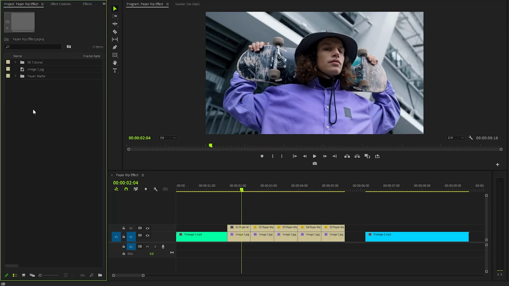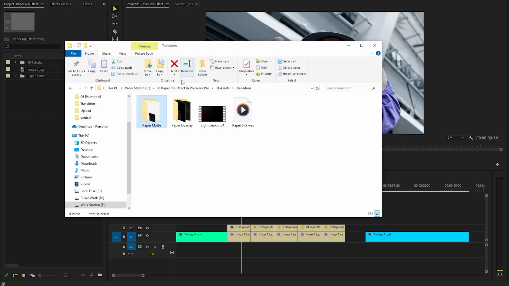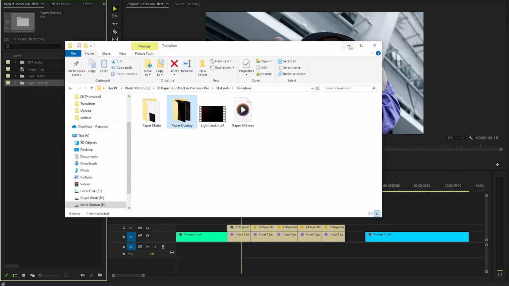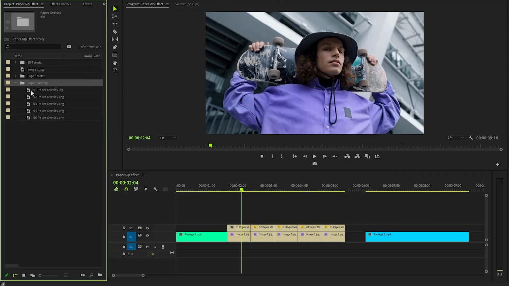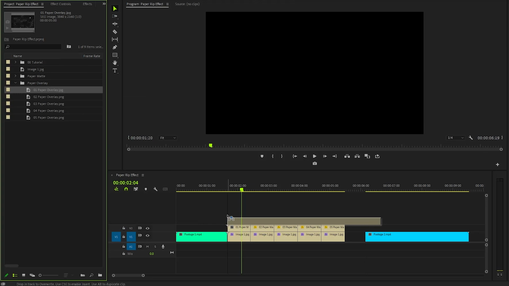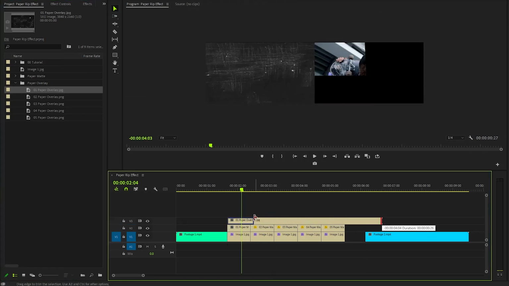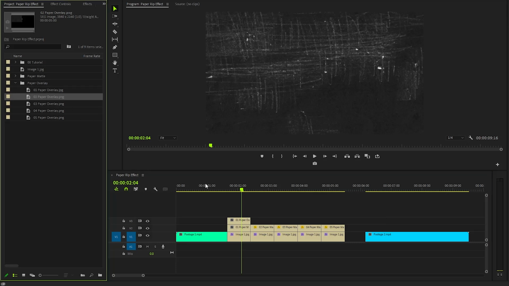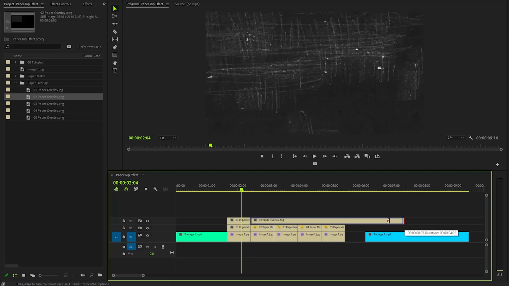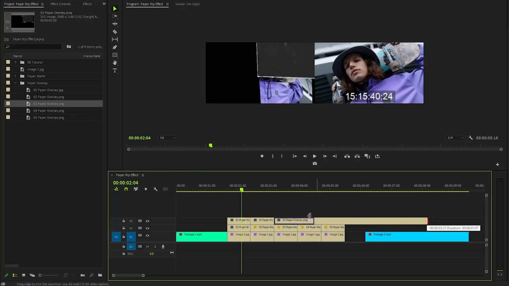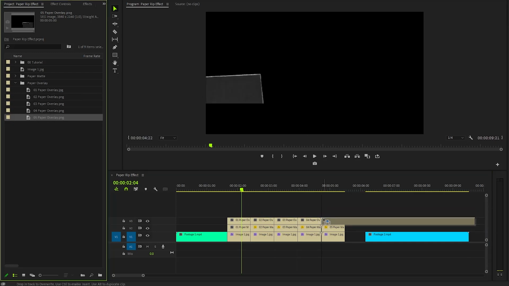In the following step, we need to drag and drop the paper rip overlays inside the project panel. After that, we need to carefully drag and drop the first paper rip overlay file onto the first image, ensuring it aligns perfectly. Following this, we will repeat the process by dragging and dropping the second paper rip overlay file onto the second image. This method should be consistently applied to each subsequent image.